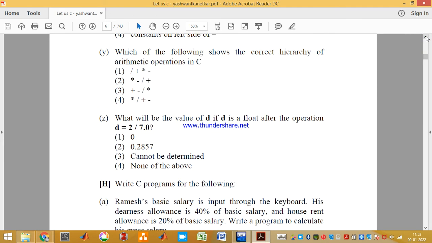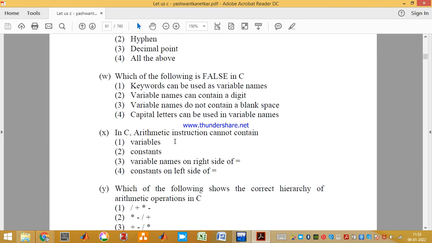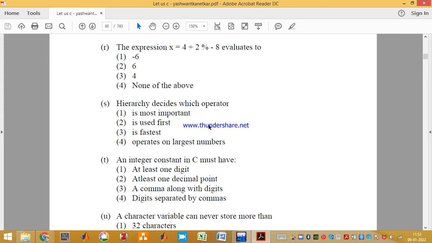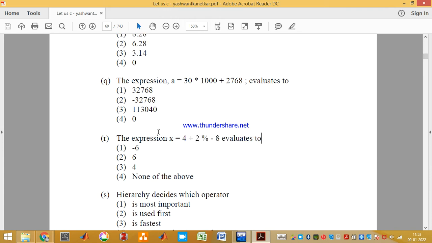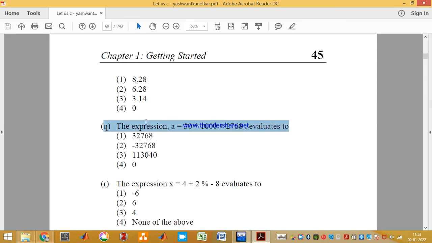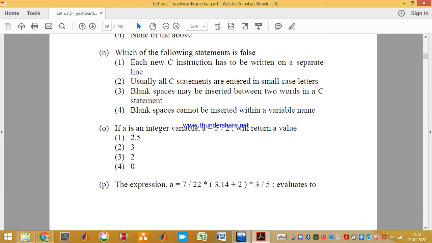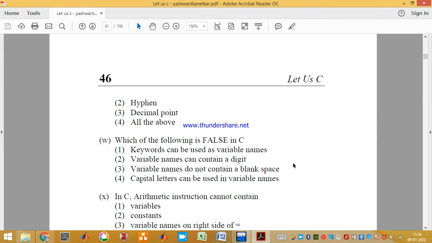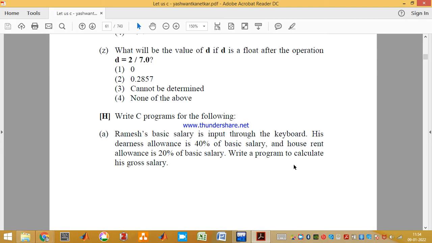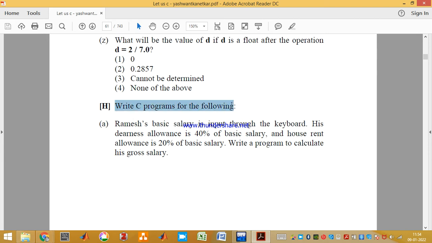See these questions are given. These are some MCQs, right? See this, if you check for R, this Q, R and S, like this, for the expression x is equal to 4 plus 2 modulo with minus 8. So what should be the output of this? The output of Q, like these questions are given, you can try, right? And if some problem comes then we will discuss tomorrow. And next, if you come to the programming exercise, we have to write a C program for the following.